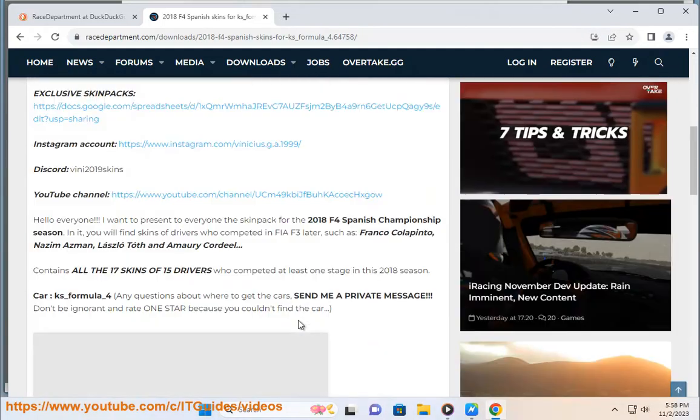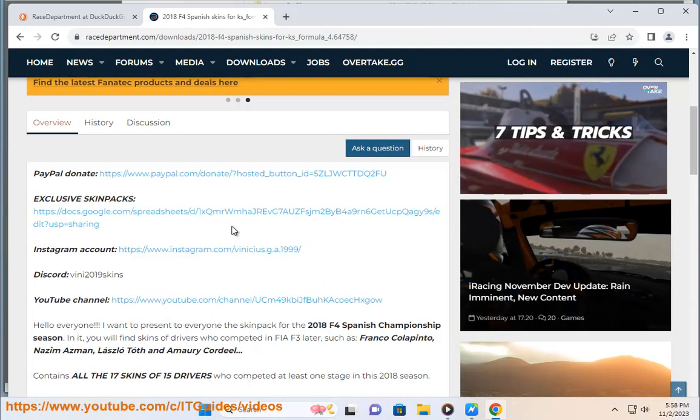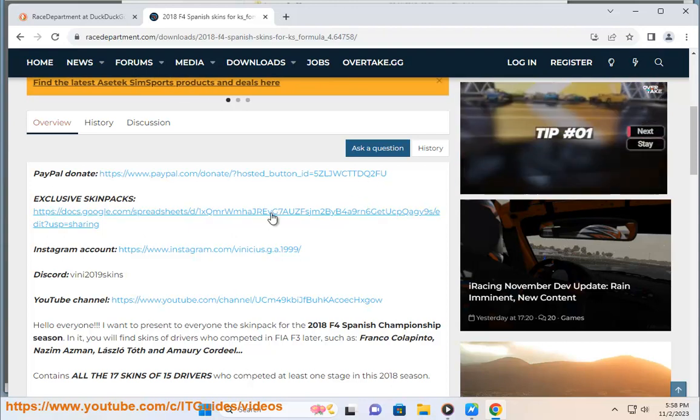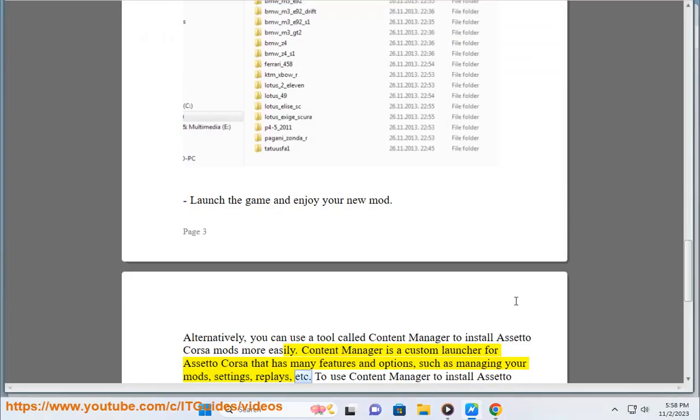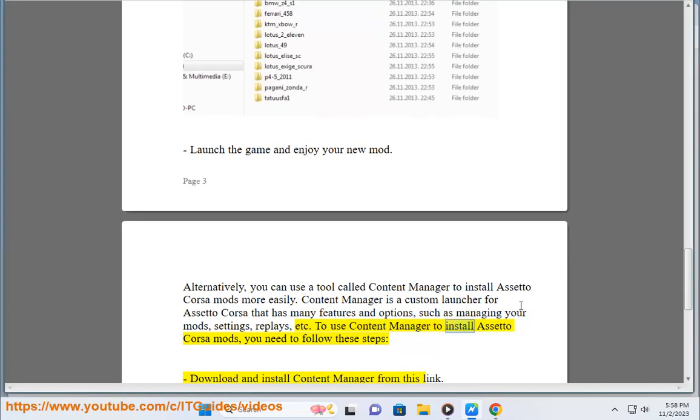Alternatively, you can use a tool called Content Manager to install Assetto Corsa mods more easily. Content Manager is a custom launcher for Assetto Corsa that has many features and options, such as managing your mods, settings, replays, etc. To use Content Manager to install Assetto Corsa mods, you need to follow these steps.